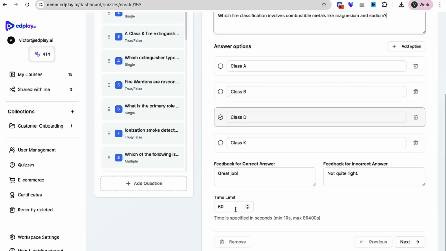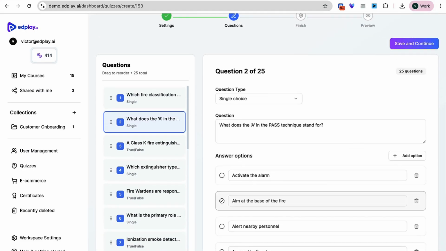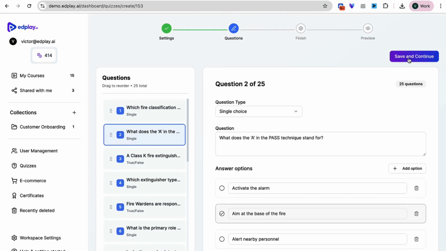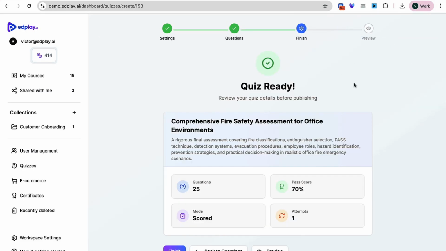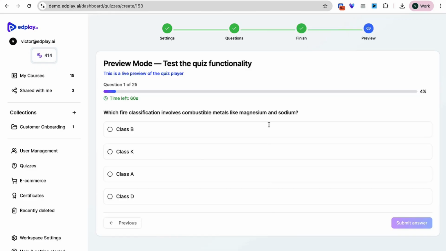If you want to change the feedback, you can do this as well. You can set a time limit in seconds. You can review each question and see if you like it or not. Once you're happy with it, you can preview the quiz, test it, and publish.